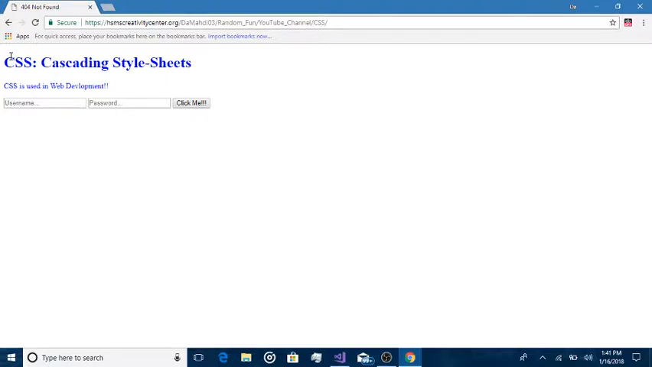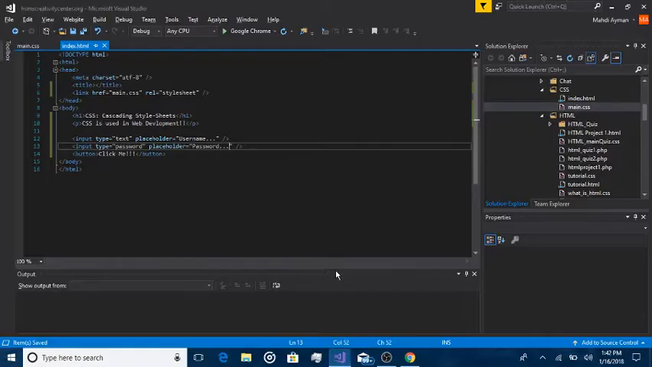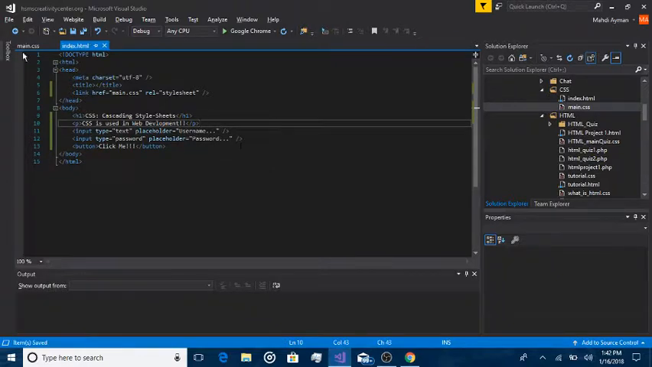So what I'm thinking of doing is putting this header right in the center of the page, and I'm going to put this text right here to the right of the page. Then I'm going to put this username input box right here, and the password input box right underneath it, and then a button underneath both of those. And the way I'm going to do that is CSS. So let's get started.